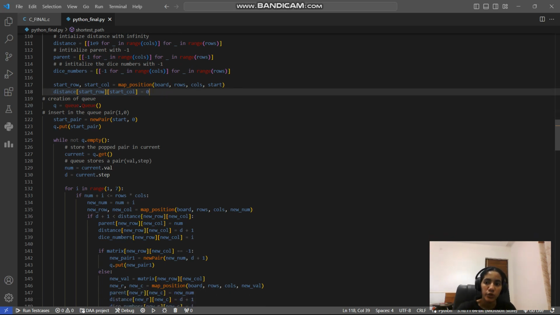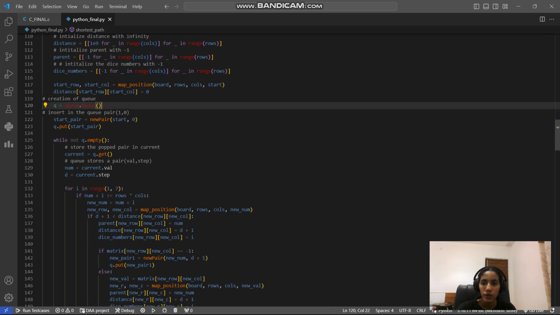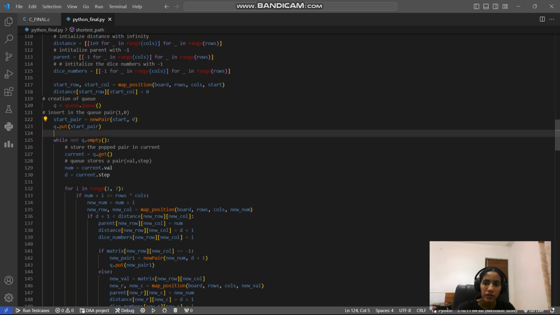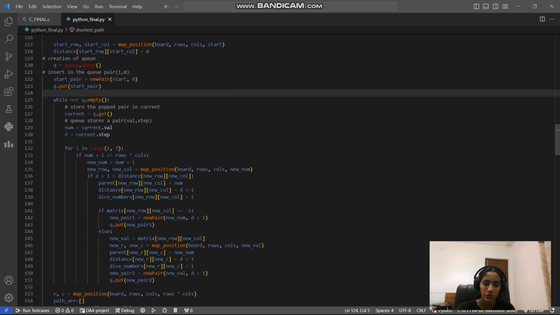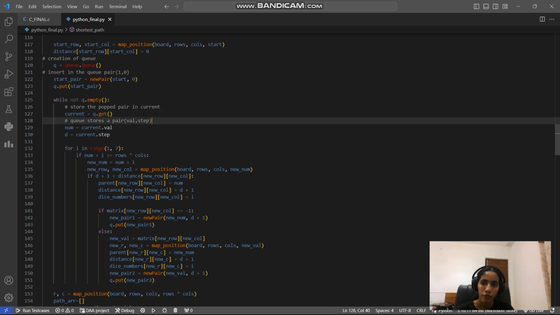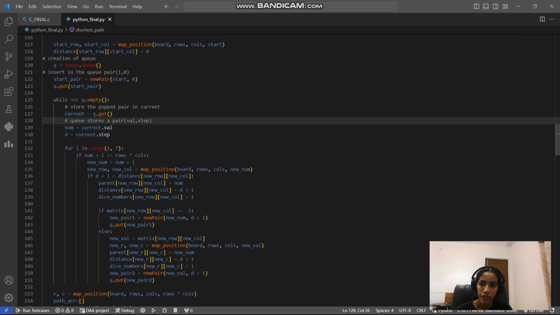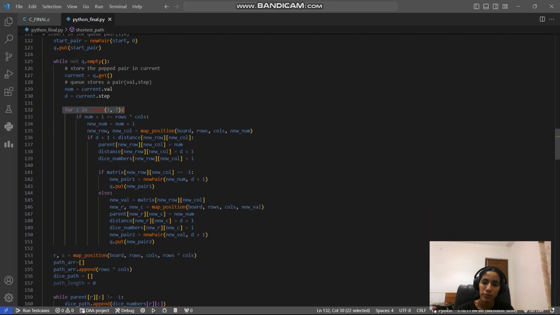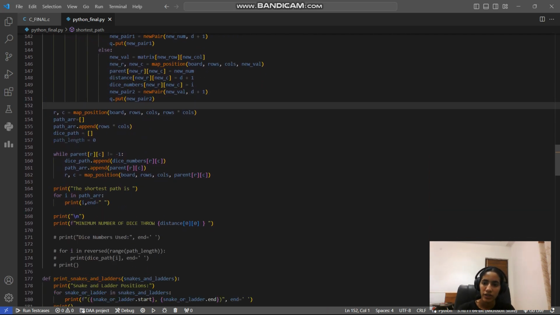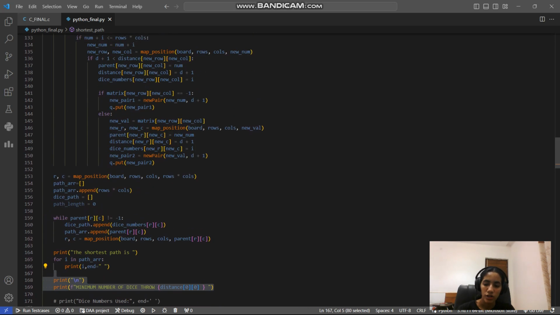As I've explained, we don't need to make a separate class for the queue. We import the queue library and use it. Then we make the start pair. This remains the same, only the functions from the inbuilt library are used. With the .get function, we store in the current variable the pair of val and step. After that, we access it as current.val and current.step. The same goes here. The 6 dice implementation and the rest of the procedure remain the same as in the C language. This one is for printing the shortest path, and this is for the minimum dice throw, and everything else remains the same.